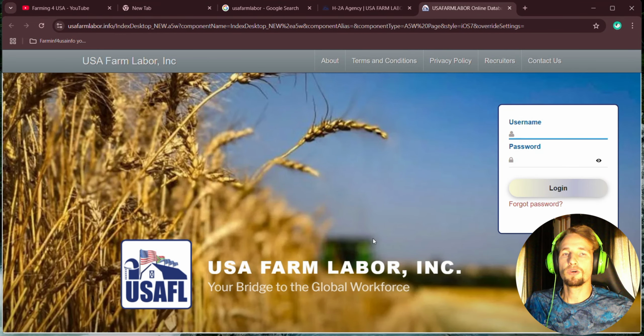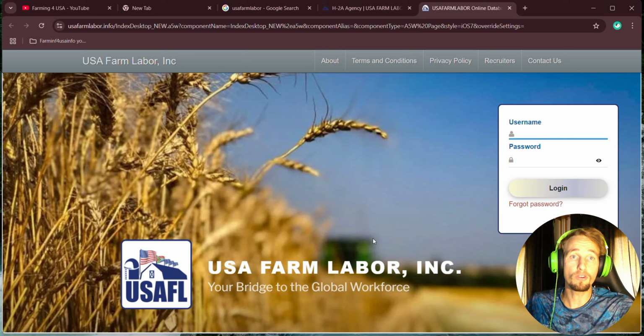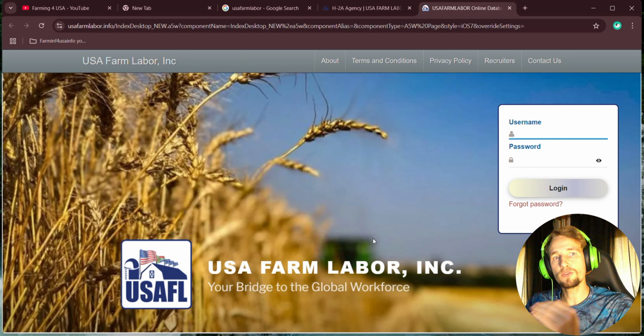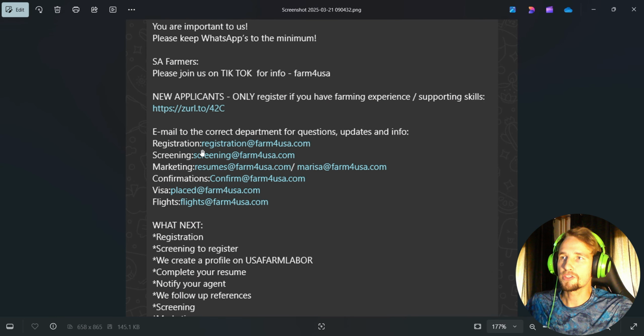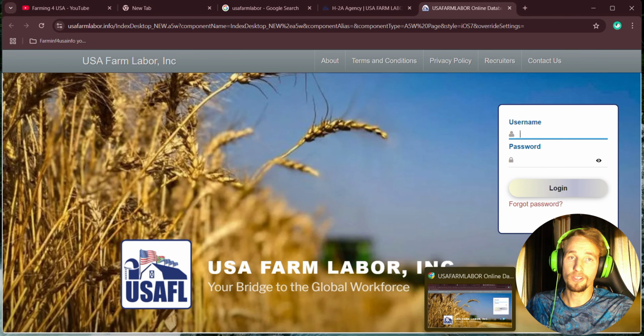Now, for login details, you usually have it from when you create your profile. It would be in your emails. If you don't have it or the username and password do not work, you can contact us via email at registrations@farmforusa.com. If this doesn't work or it takes too long, because there are a lot of you guys and we have thousands of emails to go through daily, you can go ahead and try and call the office.